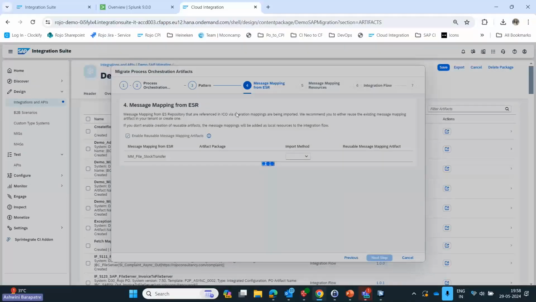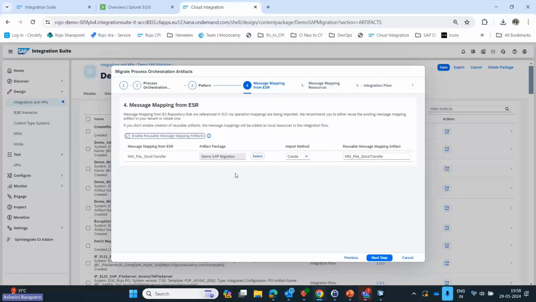After selecting next, we get the option of message mapping from ESR. This is where it fetches all your mappings from the ESR. Here we get the option of whether we select the message mapping in the iFlow itself as local inside your flow, or make it a reusable component, where it will import your mapping into the package and then reuse it in your iFlows. In this demo, I have one mapping which is not reusable. It's local to the integration flow.